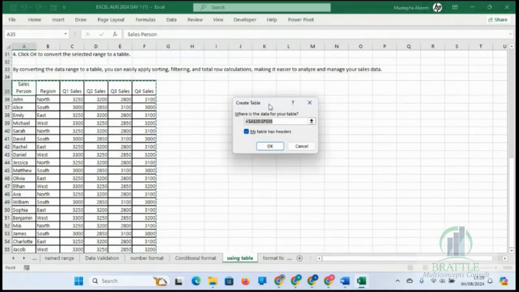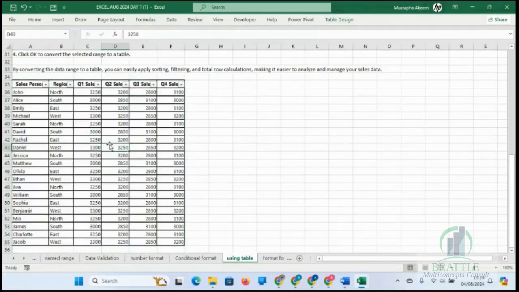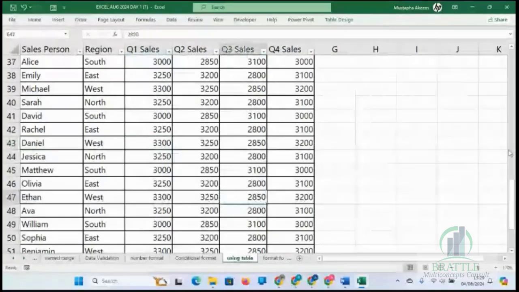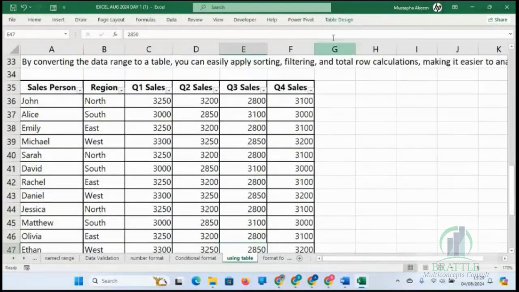Control T again. Our table has headers, so click OK. Bam, we have a table. When you create a table, you get an additional tab on your screen. In my own case, I have a table design. And the advantage of having a table is this.